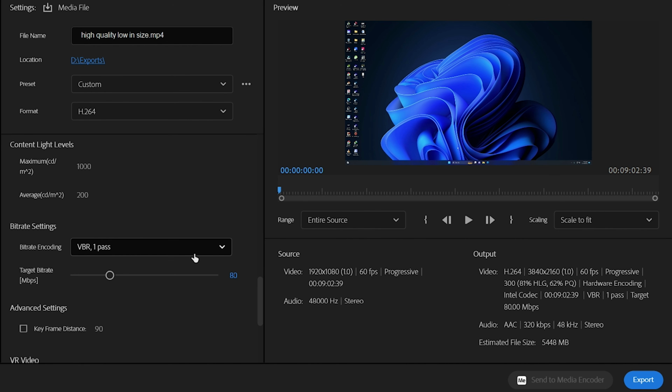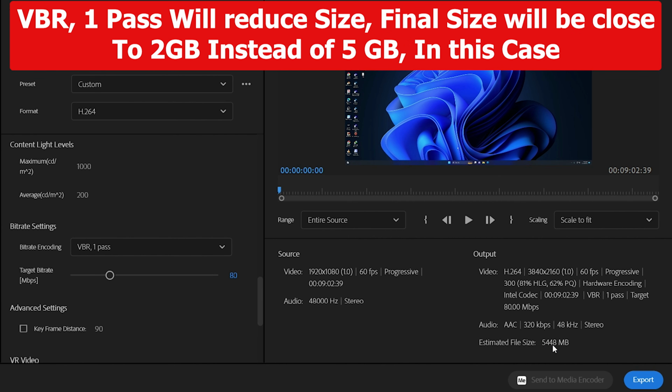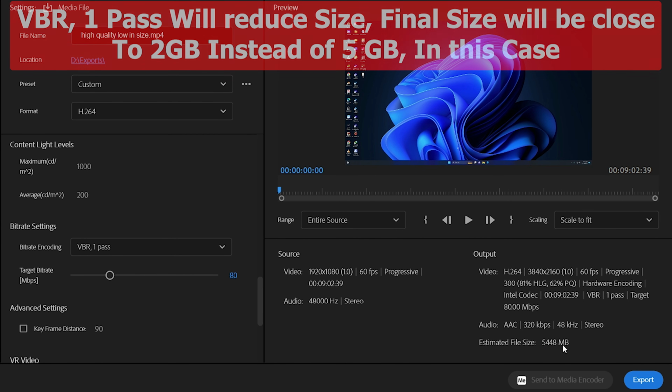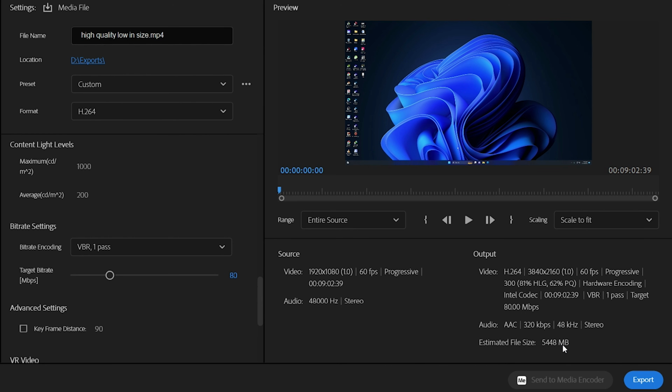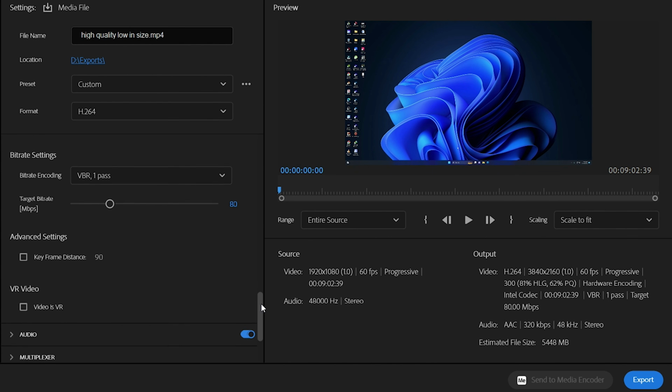And if you select VBR 1 pass, you can see the estimated file size up to 5448 MB, but it will be reduced to 2 GB or 3 GB, because it is not the final one. It is showing you just for demonstration purposes. So these are the very important things that you need to keep in mind.